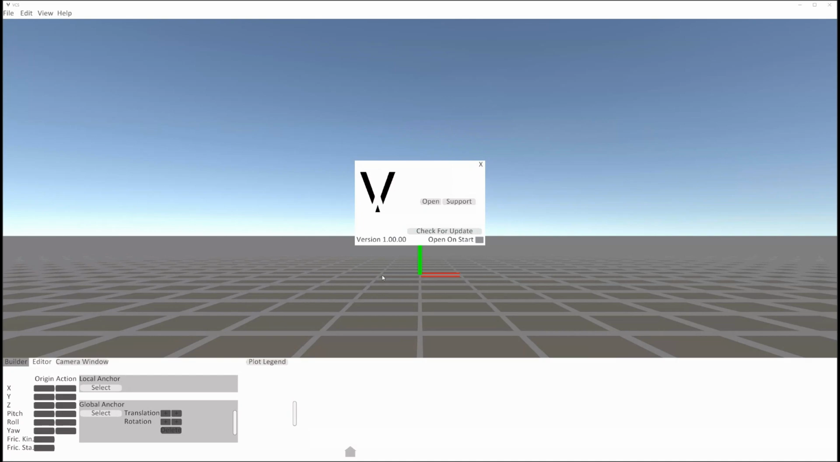Hello and welcome. This video will be an introduction and overview of VCS. VCS is a vector-based tool to simulate experiences such as roller coasters and attractions.